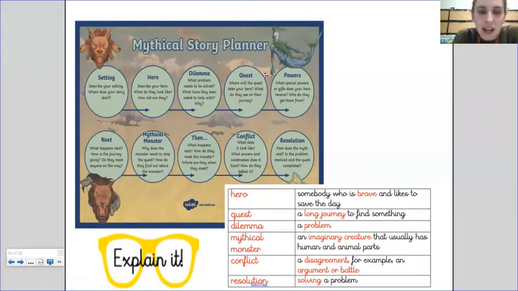Well done, year 3. Now, what we're going to do next is think about how this mythical story planner is used by authors to sequence the key events in a myth. So before we read Theseus and the Minotaur and sequence it, I want to show you an example of a different myth and how that was planned using this myth planner.